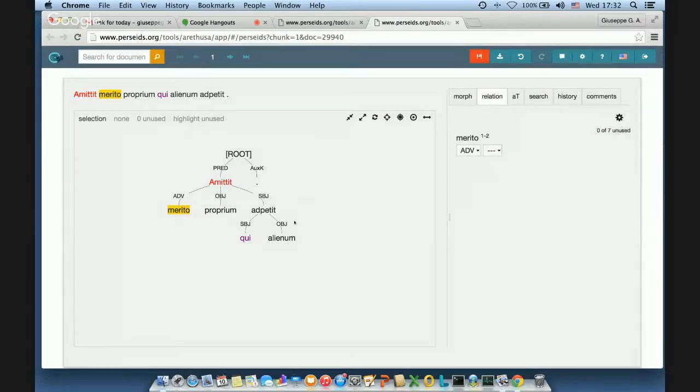If we then focus on this clause, what we can see is that "qui" is the subject of the verb "adpetit", and "alienum" is the object of this verb. This is why they get the labels subject and object respectively. So I don't know if this is clear, but basically what we do for each sentence is exactly this thing.